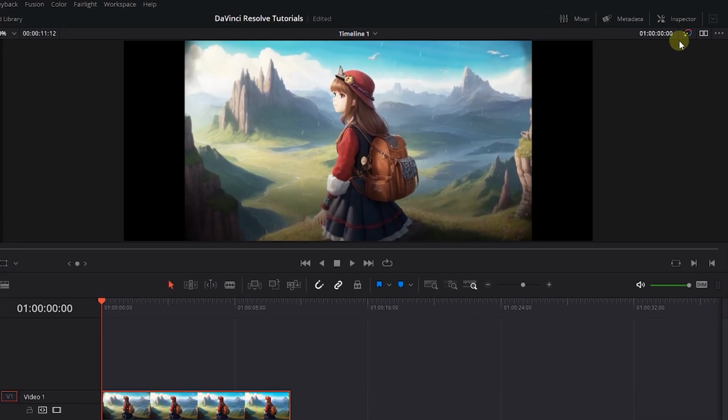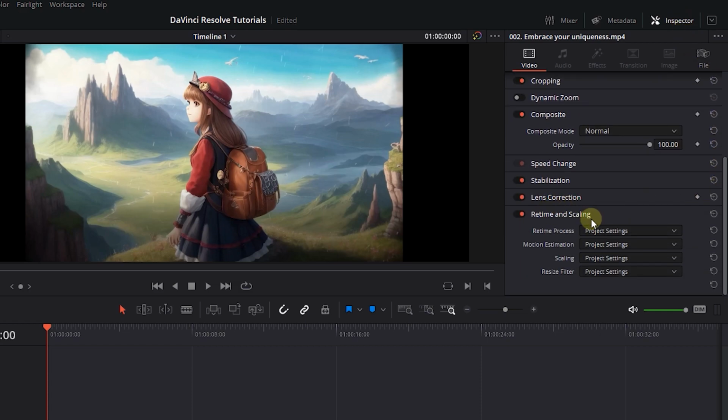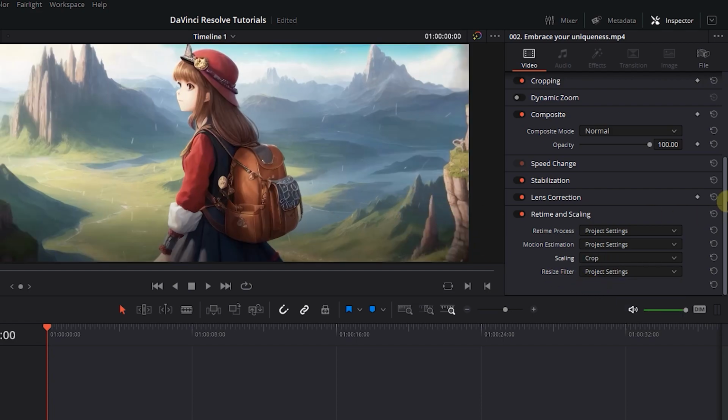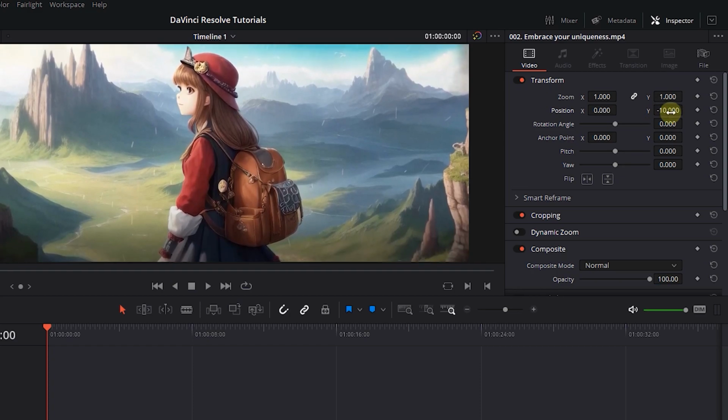Select the video in Timeline and open up Inspector. Under Retime and Scaling, change Scaling to Crop and this will get rid of the black borders. Now change Position Y value until your subject is visible in the frame.